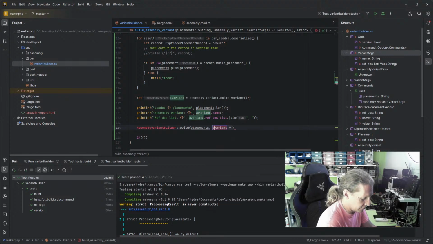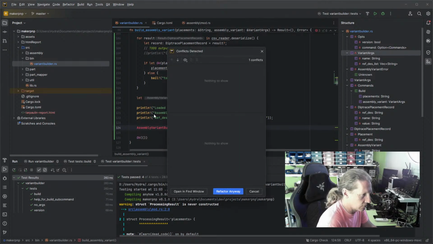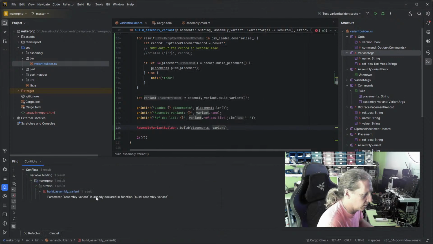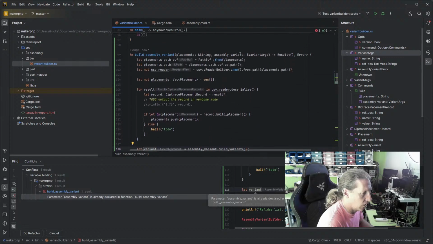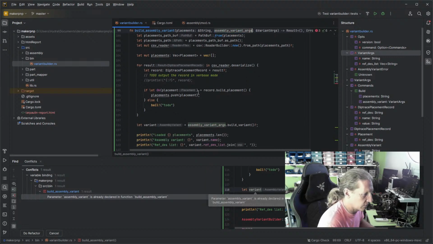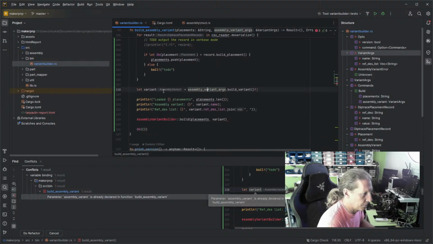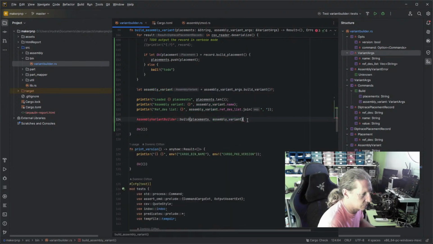Let's rename this to assembly variant. Why? Oh yeah, okay. Variant args. That's fine. Right, fine. And now we can try that again. Okay, fine. And then we cancel this. There we go. Right, now that forces us to have this thing.